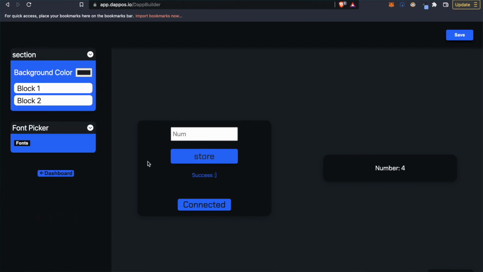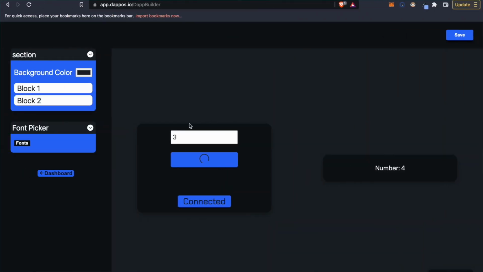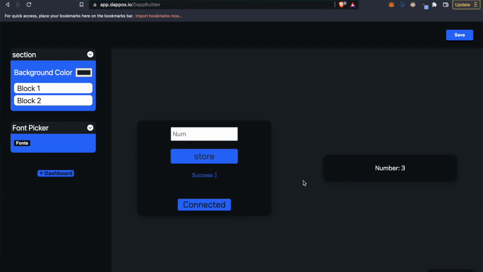Now if I change the number here, you'll see that it immediately changes after the function stops executing. So let me add a different number here, let's say 3. I'll go ahead and confirm the MetaMask transaction. And when this finishes running, you'll see that the number immediately changes. Alright, you can see that the number changed here.